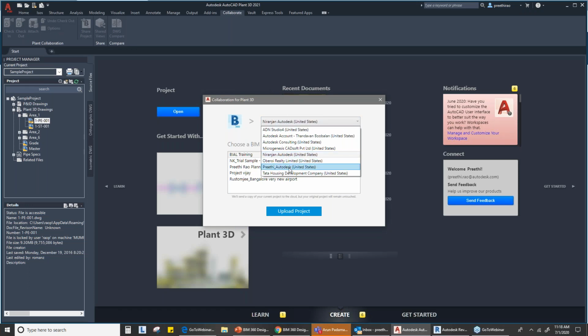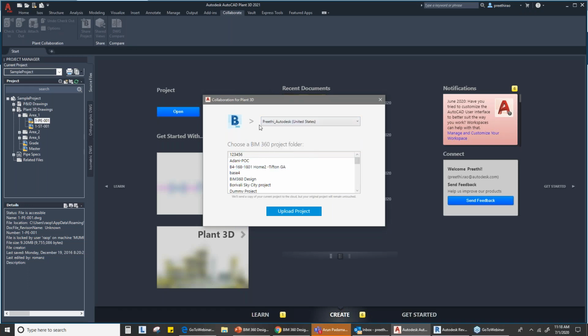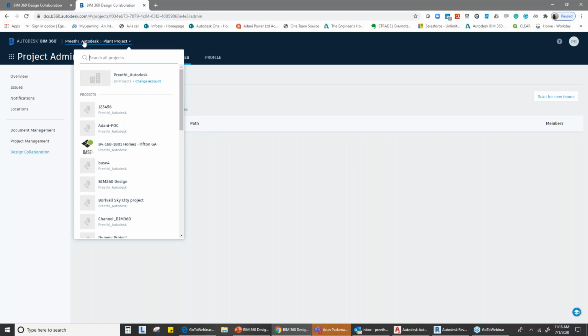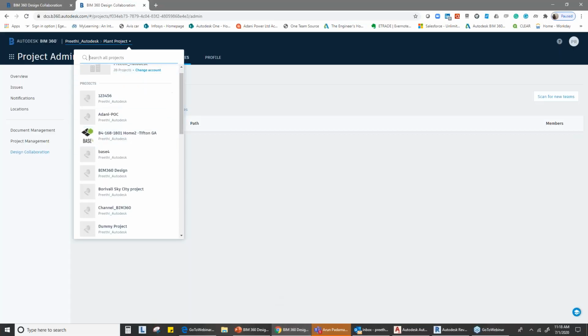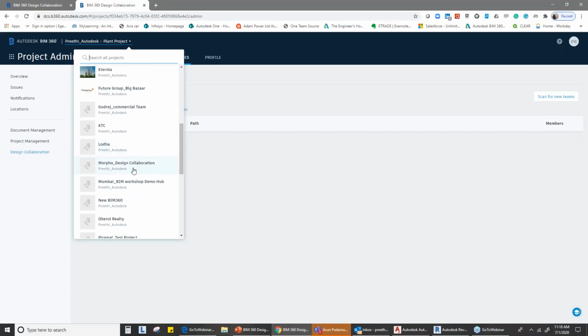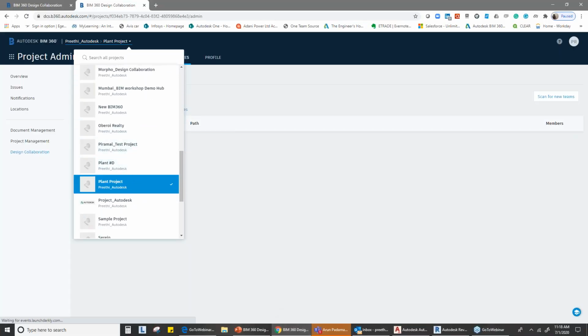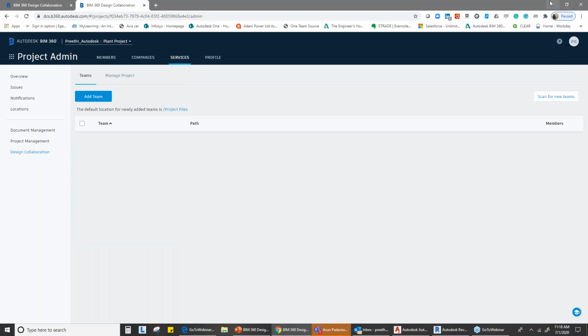Currently I could collaborate on my particular space on the cloud. So I've got my unique hub and I could show it on BIM 360. That's something called Preeti underscore Autodesk. Under this Preeti underscore Autodesk, you could select the project which you want to collaborate on. Last time I already started with something called a plant project, so I could open that plant project.